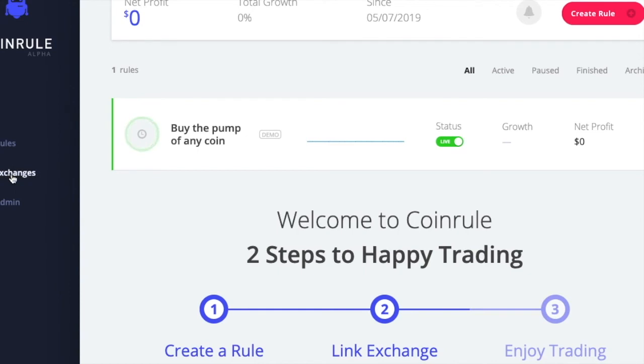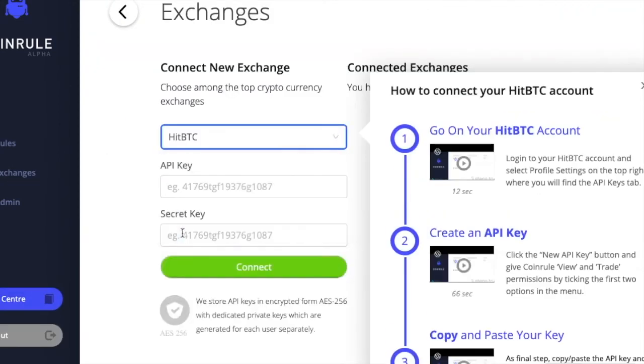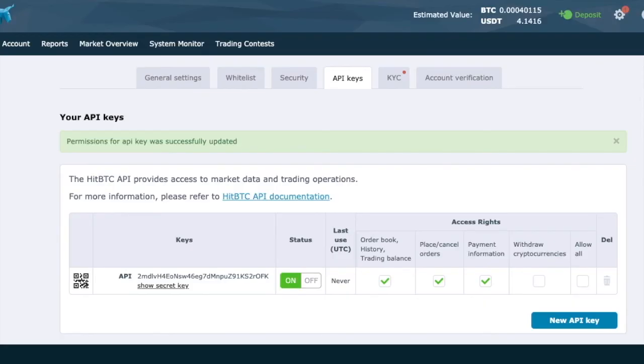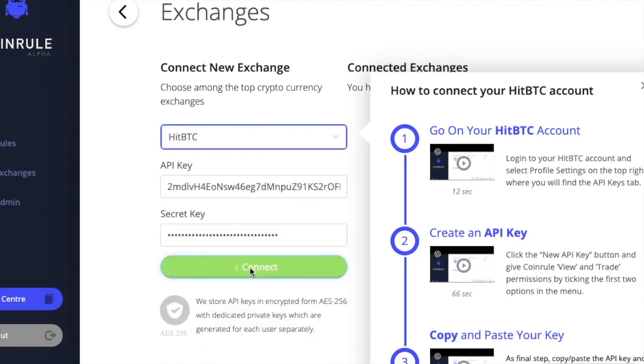You can now go to COINRULE and in the Exchanges section, select Hit-BTC and then paste the secret key you have previously copied. Once this is done, copy and paste your API key and click Connect. You are now set up to trade with Hit-BTC on COINRULE.